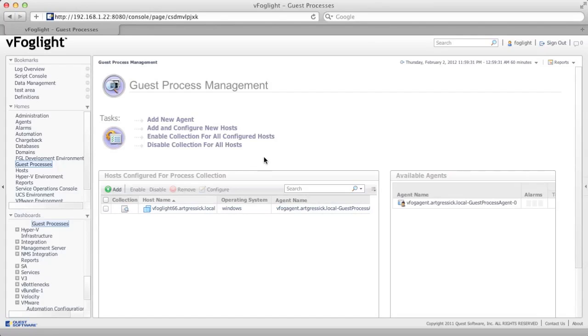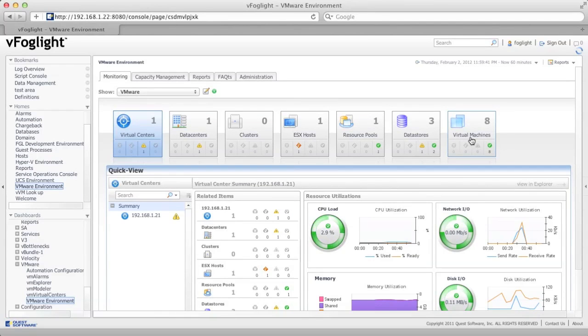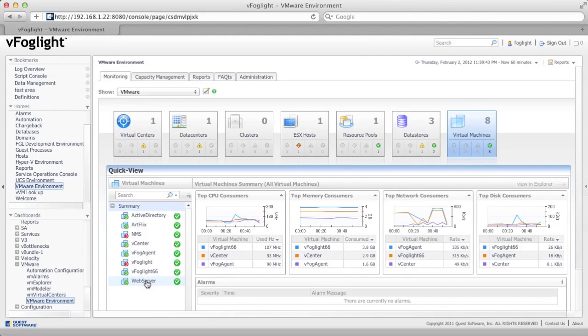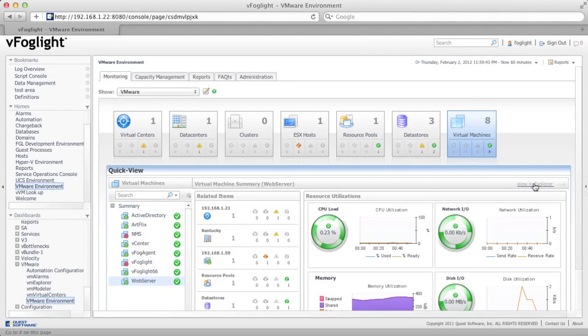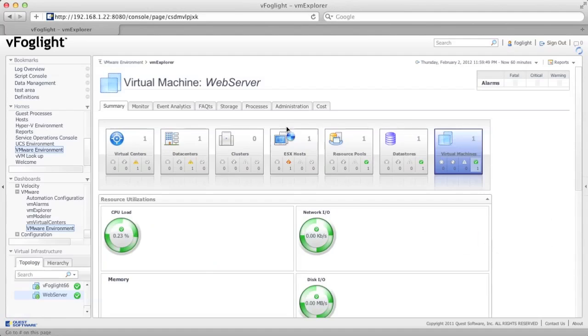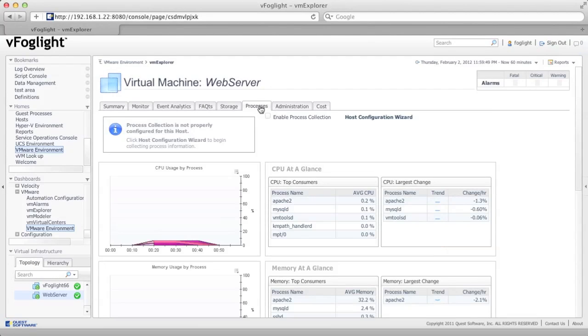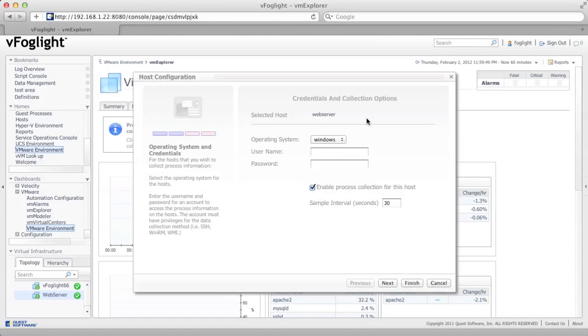We can also go a different way to set up the collection. From here, I'm going to go into the VMware environment, then into virtual machines. I'm going to choose a Linux web server in this case, go to Explorer, then go to processes. Once we're here, we go into the host configuration wizard. We're going to go into a Linux system this time, and I would type in the password for root in this case. If you have other accounts set up that can get in and run top, you could type in that account as well.